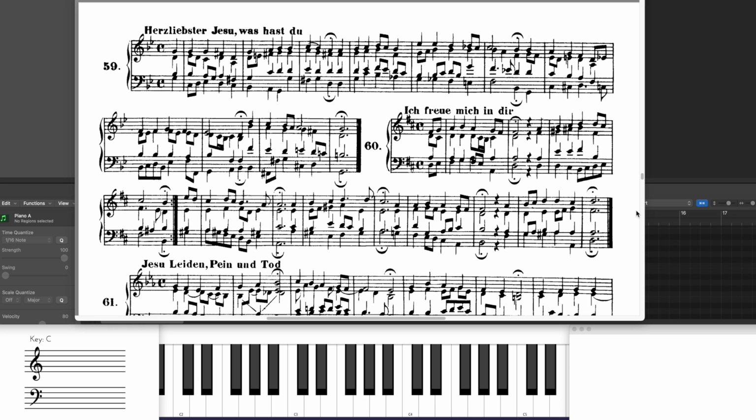Last week we looked at my favorite page, and this is the first one from it. Herzliebster Jesu, was hast du verbrochen? I think the translation is something like, Holy Jesus, how have you offended? In any case, we're in G minor. If I play the first measure, the pickup measure, you can see that my computer correctly analyzes it as a G minor chord. And this is such a beautiful piece of music.